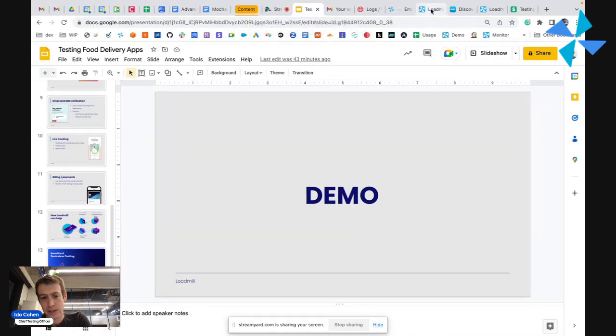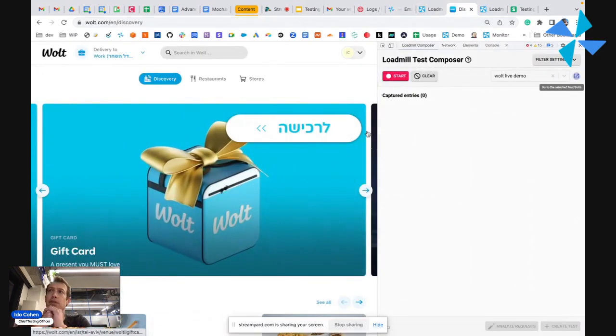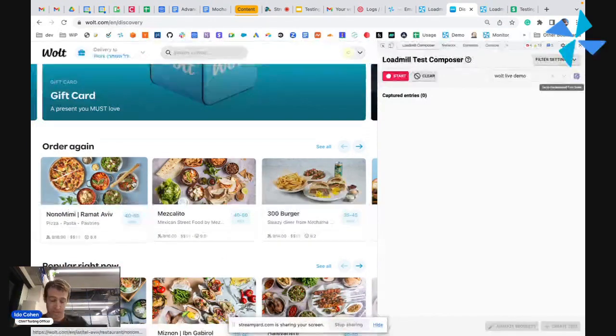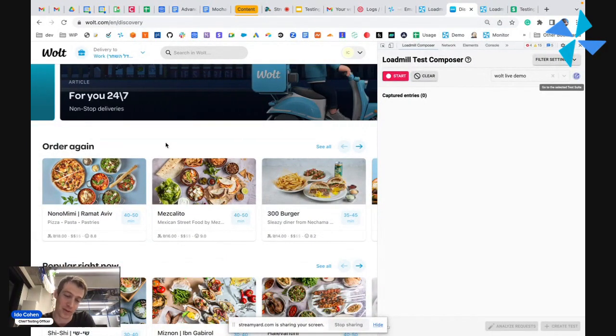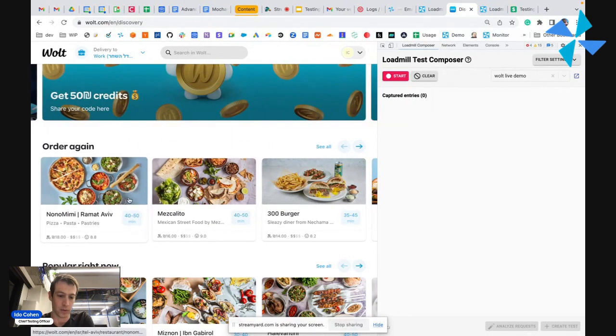I'll start my scenario like I imagine someone recording, creating an order through the web, right? So for that, we have the web recorder. This is Wolt. It's a very popular European ordering app, and it's the most popular one in Israel. And here we have the Loadmill web recorder, which can basically capture all the APIs that will be sent while playing this scenario. Let's see how it works.